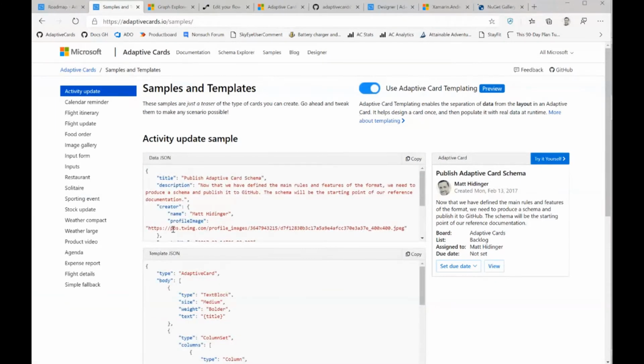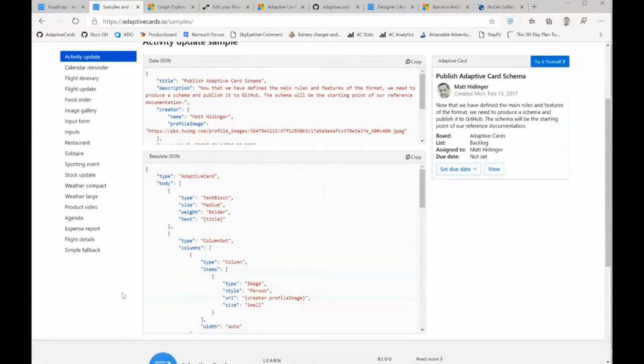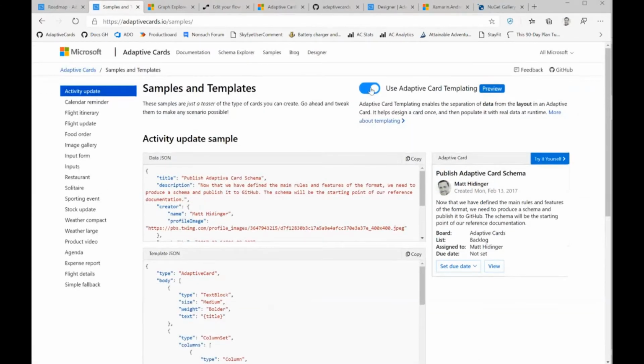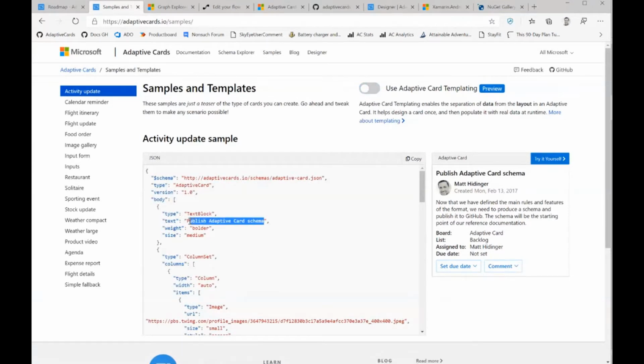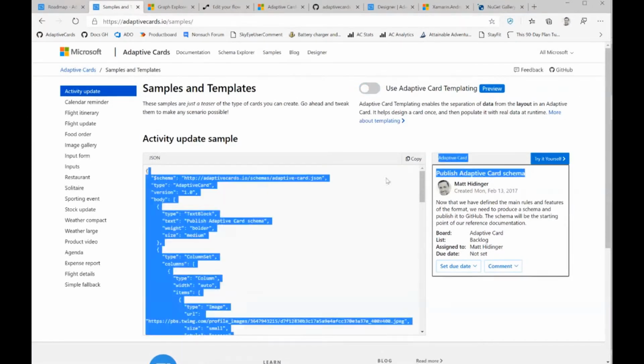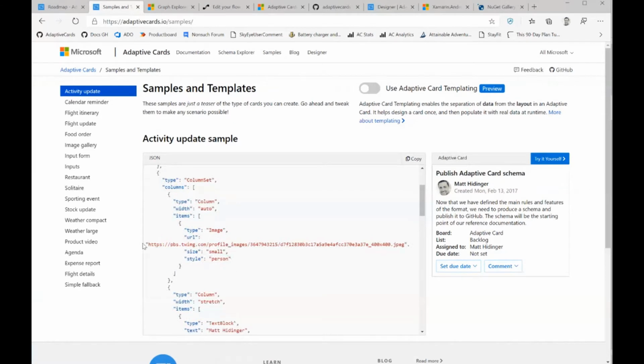And this, with templating, again, just to give a really quick recap, a template is just an adaptive card that you're familiar with, except instead of having the data in there, if I turn off templating, you'll see the text. What am I going to do in this card? Well, I'm going to publish the adaptive card schema. And down here is a picture of me from Twitter. And it's tightly integrated with the card. So if I want to reuse this card with a picture of David or change this URL, I have to go deep into the adaptive card itself to change this data.